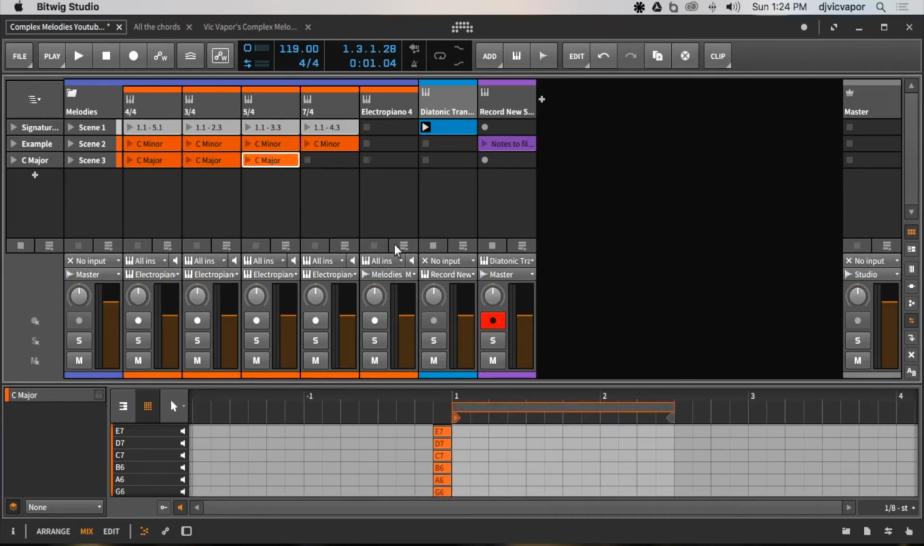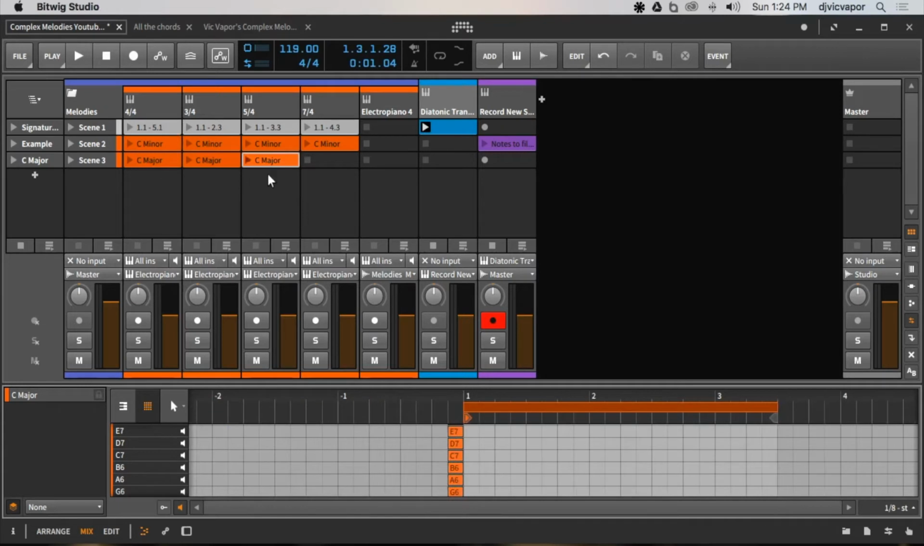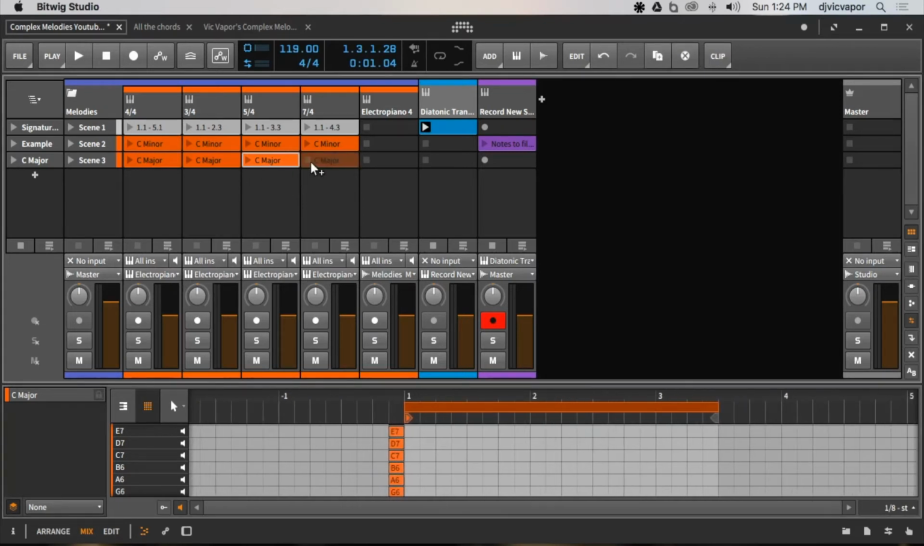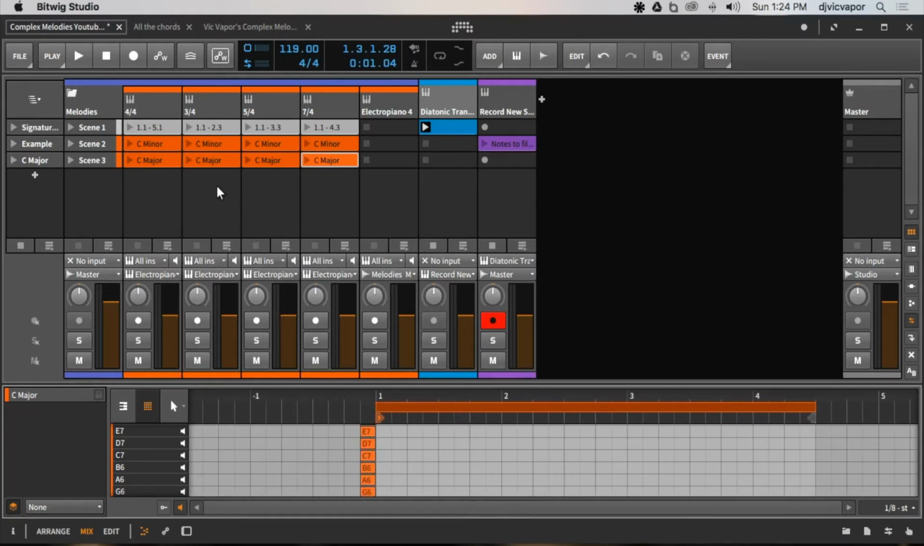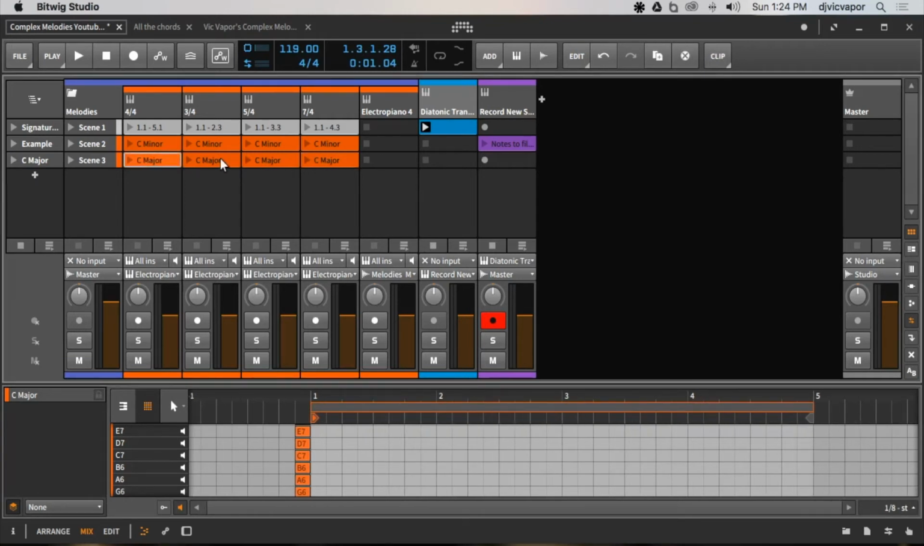5.4 is going to be a 3.3, which is right there. I just know because I've been doing so many of these out of habit, but if you want to look, you can see. And then the 7.4 is 4.3. Voila. So now we have essentially a C major scale, all the notes available to us, and all the time signatures available to us.